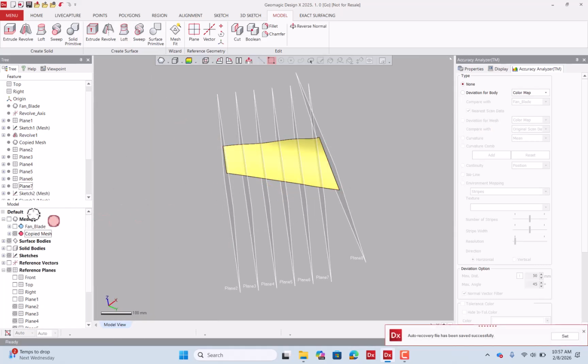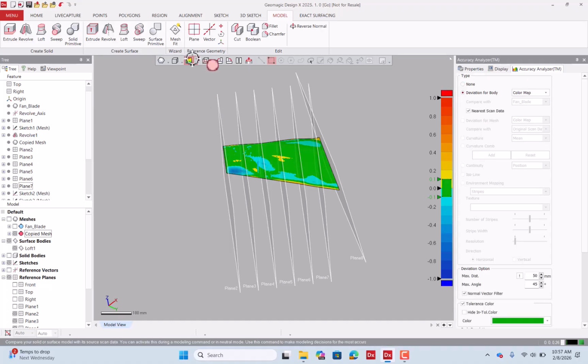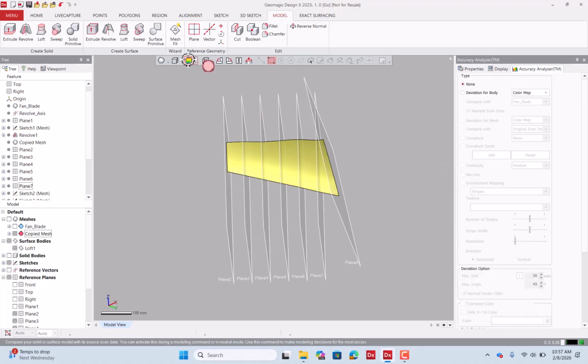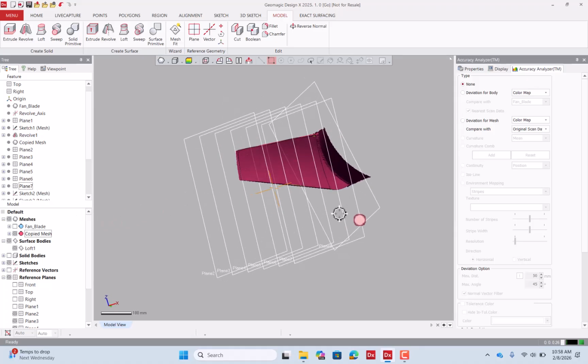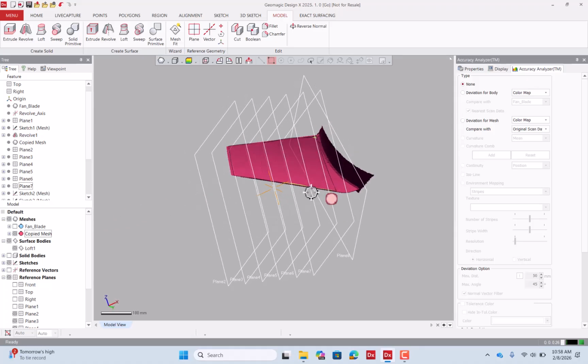So here now in our model tree we have a new option called surface bodies, and it says loft 1. So you can also check your accuracy analyzer here, and you can see that it's pretty green and the surface is also looking very nice and continuous. So here we have the mesh, and here we have extracted this particular surface.